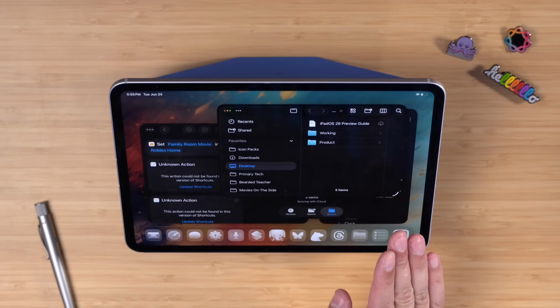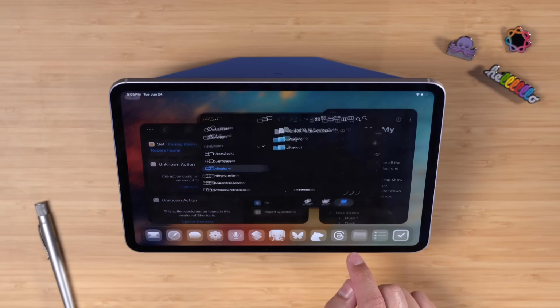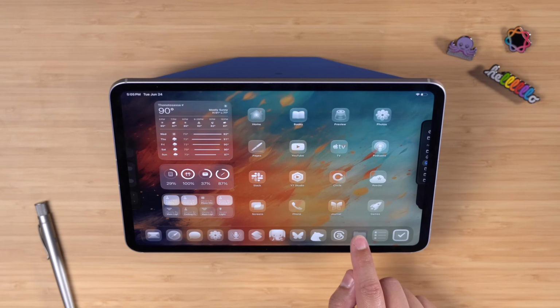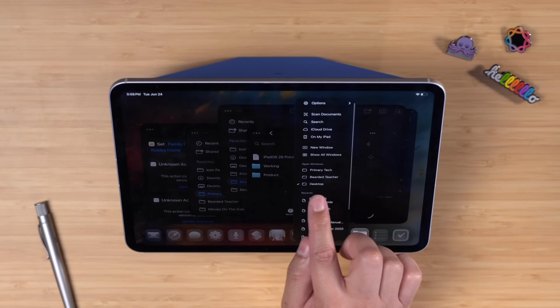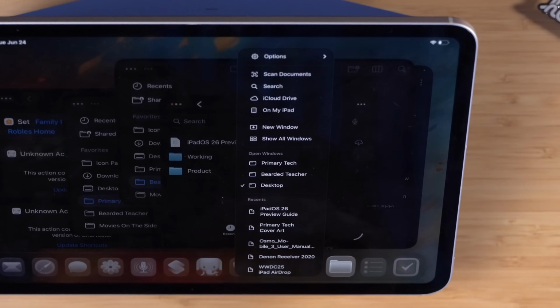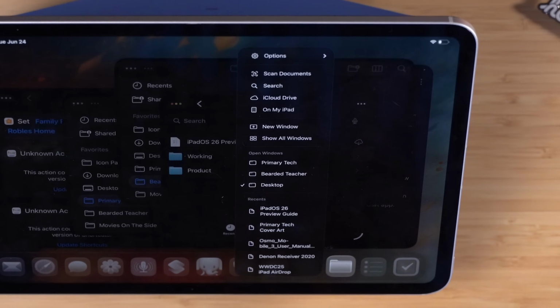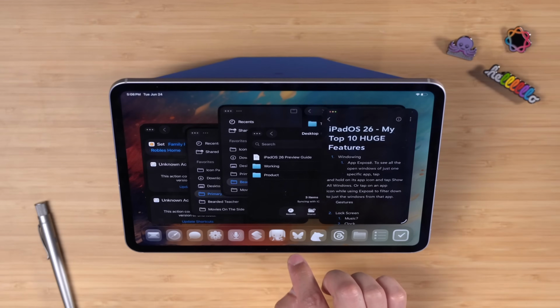Now, if you have multiple windows open of the same app, you can tap that app here in the dock, and then you'll get a view of all those windows. You can also tap and hold on that icon, and you can also see all the open windows here in the contextual menu. We're going to get to the Files app and the power of these contextual menus going forward, but this windowing feature has become way more powerful.